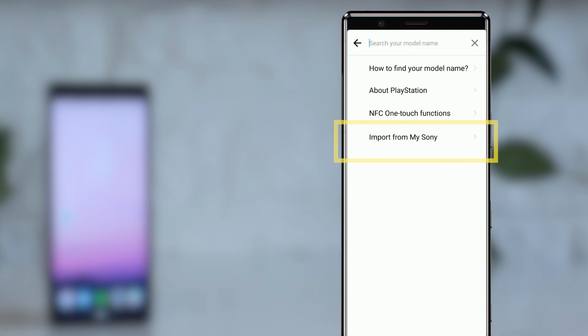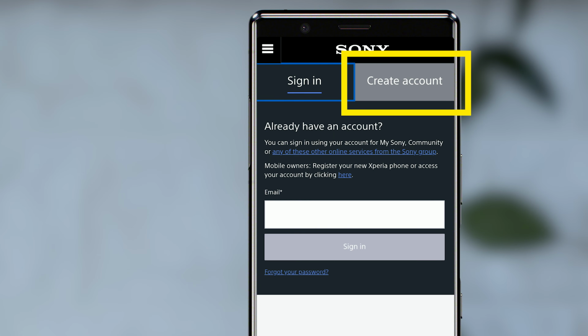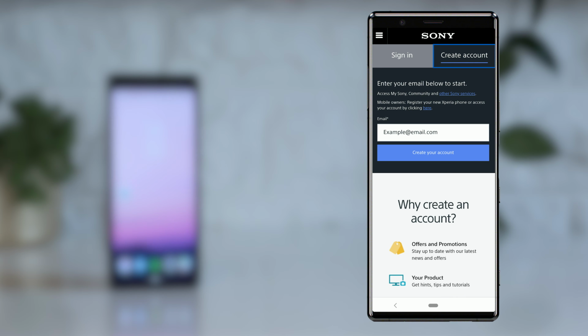You can also use your My Sony account to import your existing products. To do this, simply sign in with your My Sony credentials and your products will automatically be added to your support app. If you don't have a My Sony account, you can easily create one from this screen, which will allow you to stay up to date with Sony offers, promotions, and more.